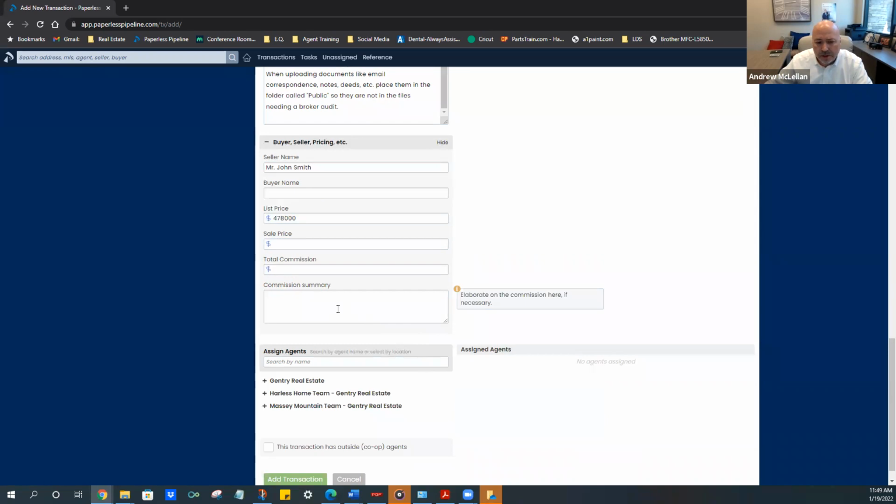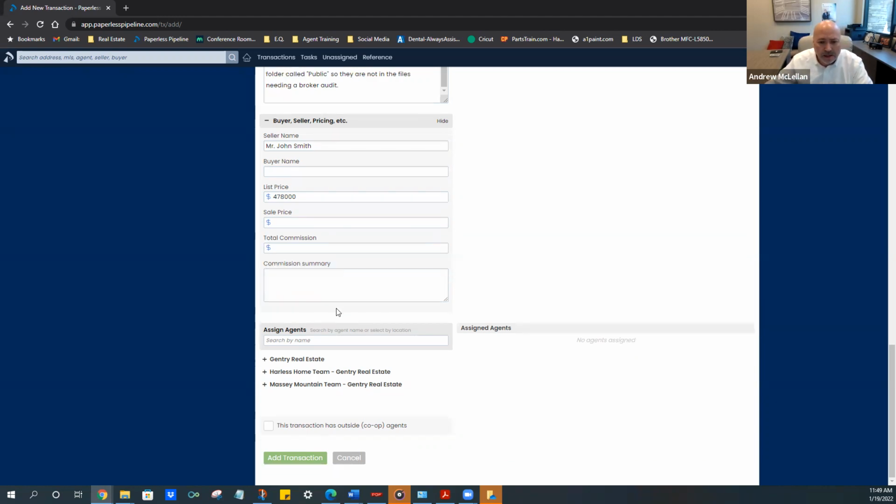If there's any commission summary instructions that you want our office staff to have, for example, if you're sharing this with a partner or have it going to the transaction coordinator or anything like that, you can put any commission instructions in there, and then we'll have it.